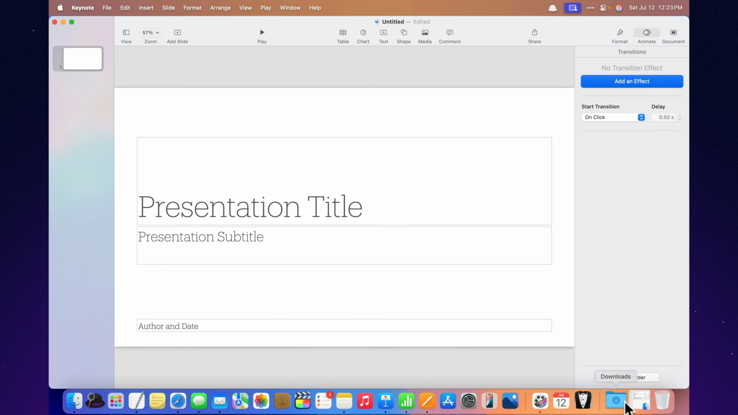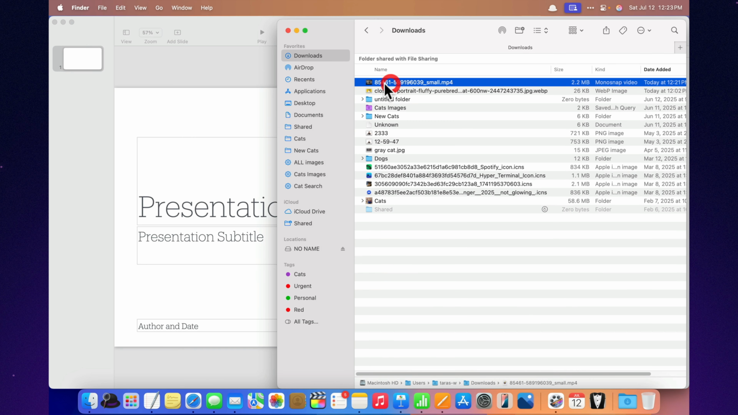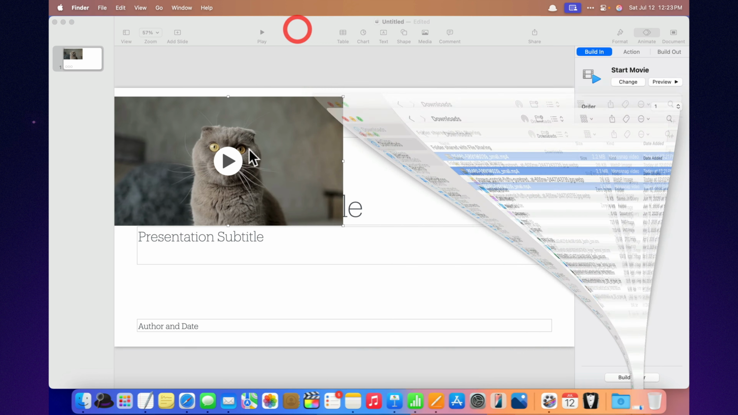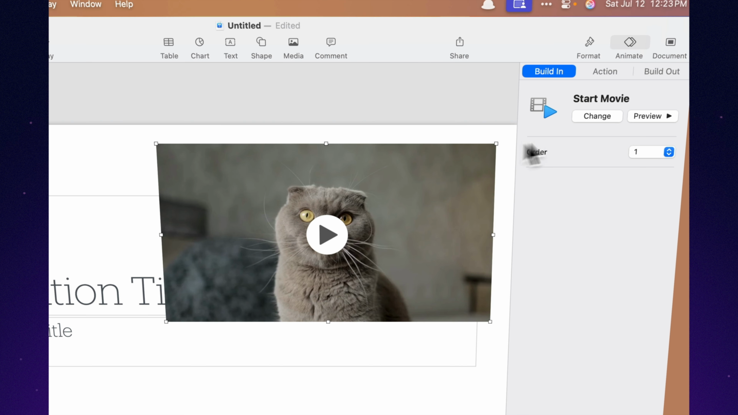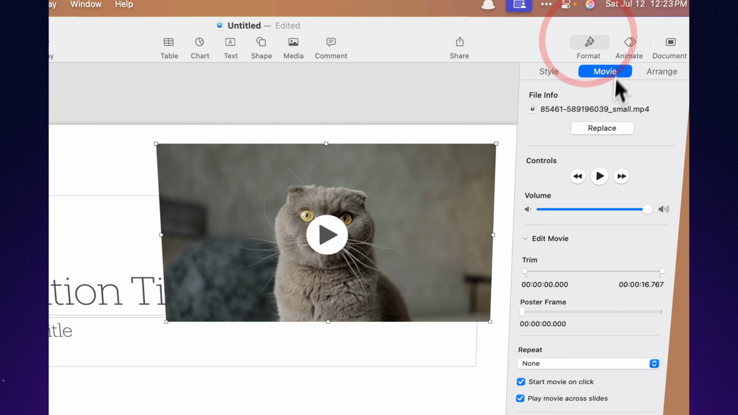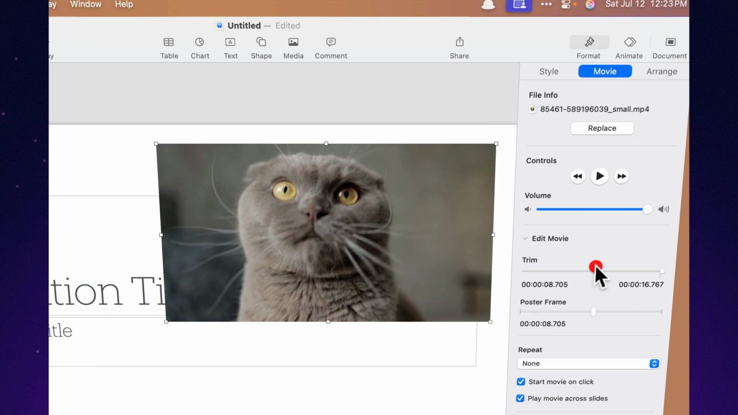The next unique feature, editing video directly inside Keynote. Yes, really. No need to run off to iMovie or another editor just to trim a clip for your slides. Keynote has built-in tools that let you trim video, adjust colors, apply filters, and even add text annotations, all without leaving the app.